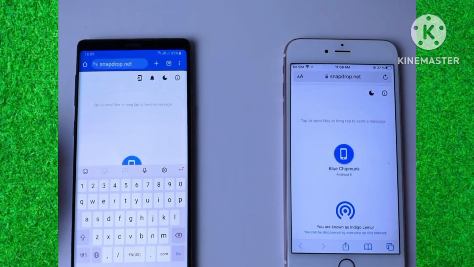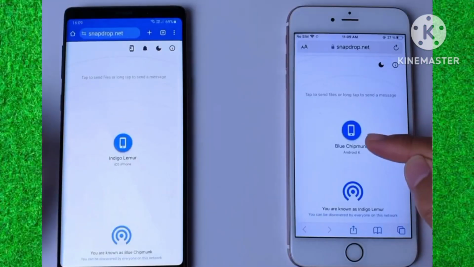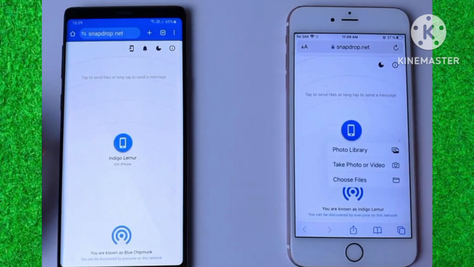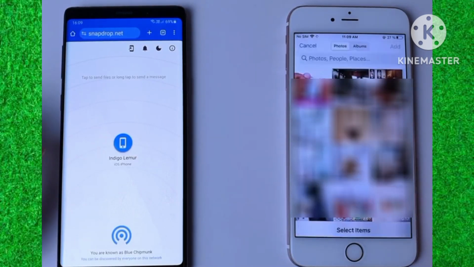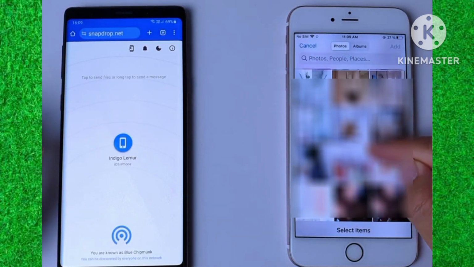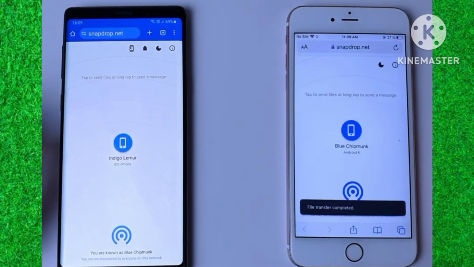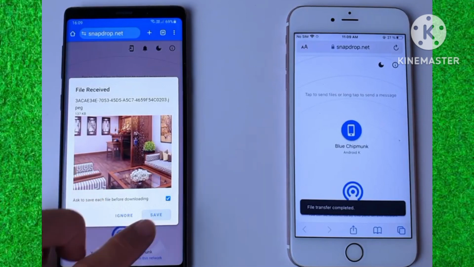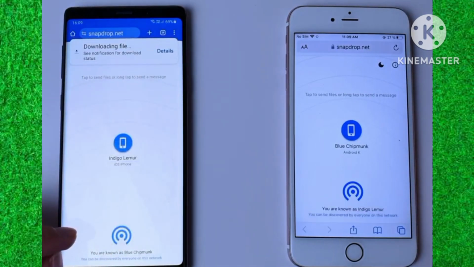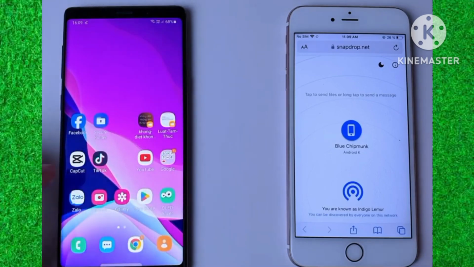Now go back to your iPhone screen and tap on the phone icon. Here select any photo you want to send from your mobile gallery and tap on add at the top right corner of your iPhone. Now your selected photo has been sent to the Android mobile. Just tap on save to download it on your Android phone.